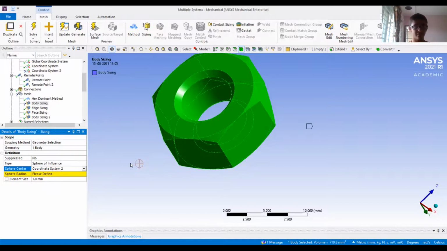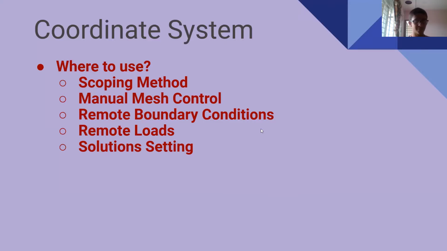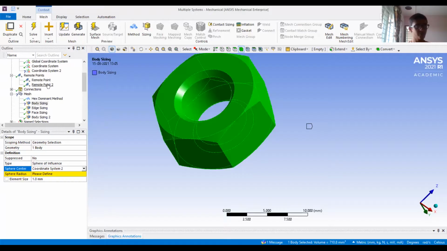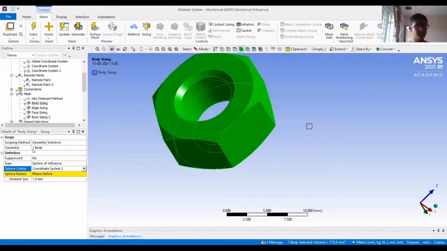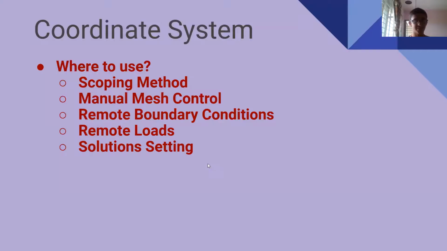Then we can use it for remote boundary conditions. Similarly, remote loads. As the remote point was used, similarly remote load will be used in the way of a scoping method. And remote solution settings, such as in which direction I want to find the stress, etc. So that's how we can use it.